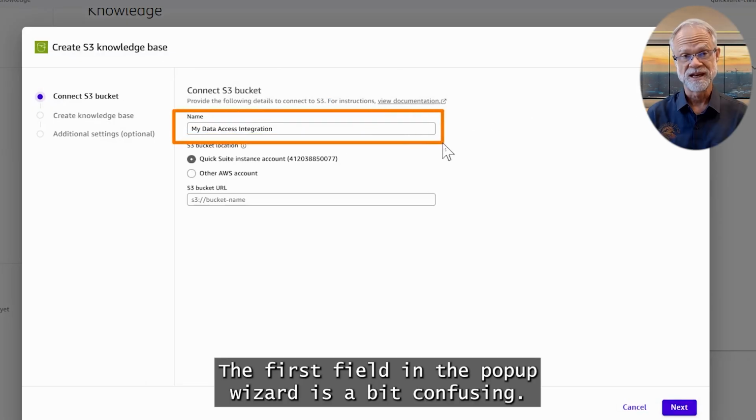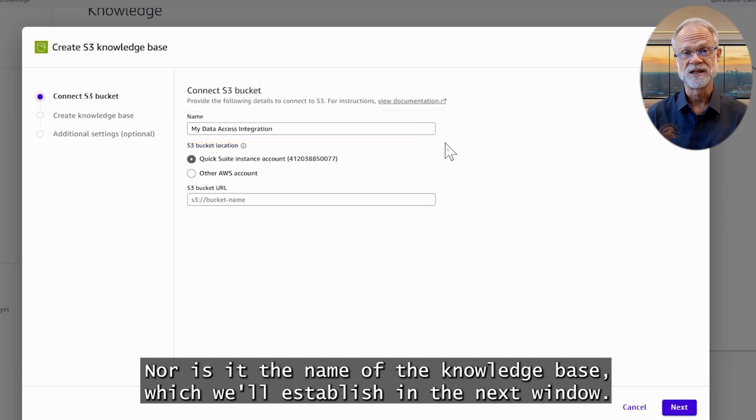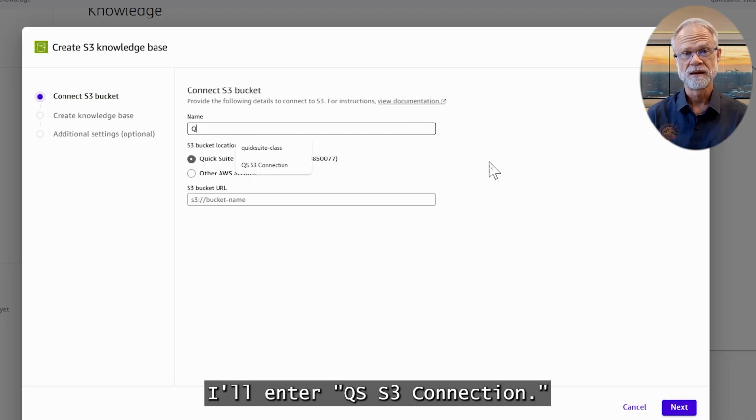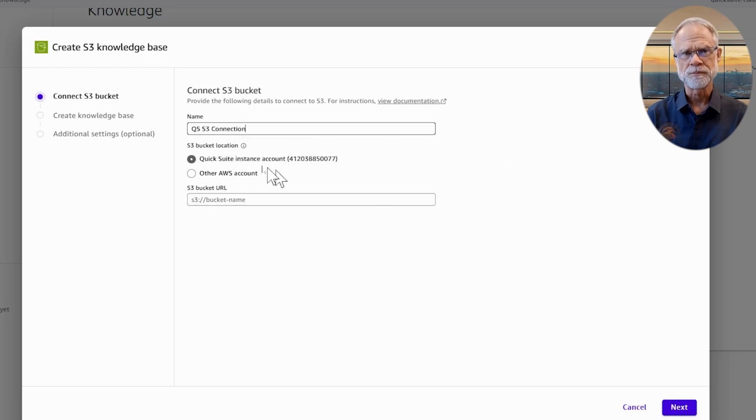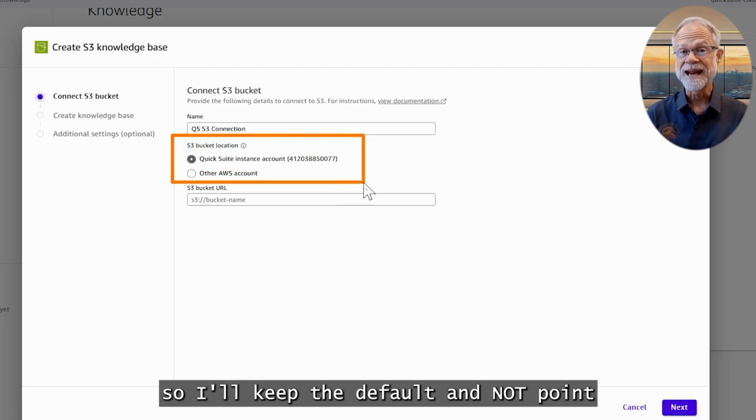The first field in the pop-up wizard is a bit confusing. Name, in this context, is not the name of the S3 bucket that already exists, nor is it the name of the knowledge base, which we'll establish in the next window. Instead, it's the name of the connection. I'll enter QSS3 connection.